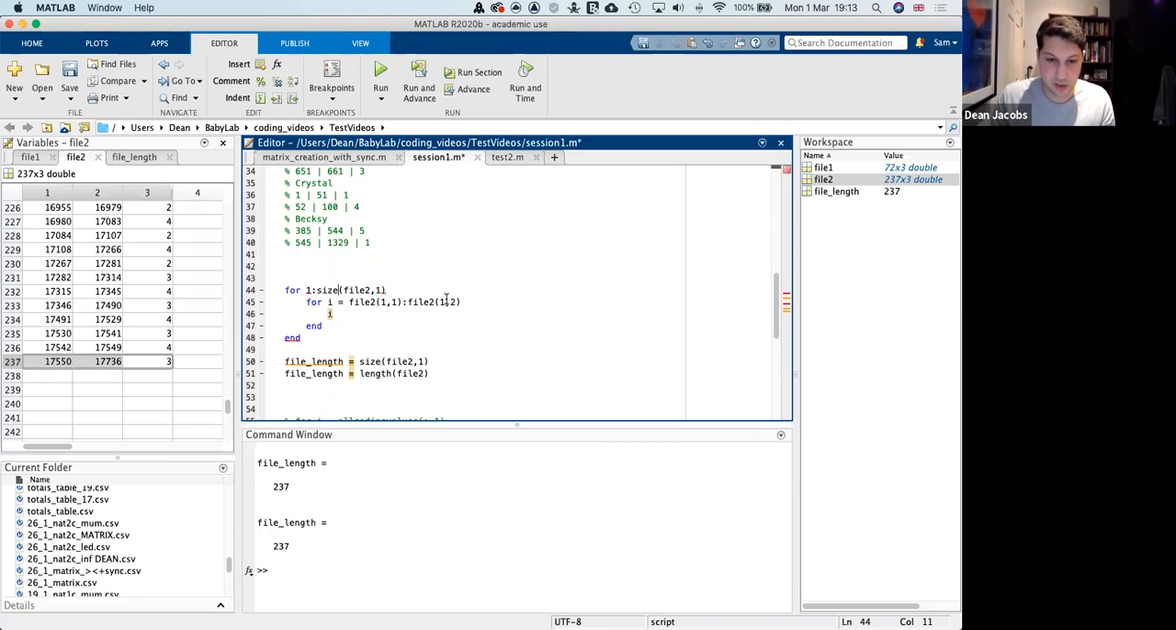I might do the length one actually, it's a bit shorter. So you can just say up to the length, because this equals the number, for me, 237. So this is going from row 1 up to row 237. And for both of you, it will represent a different number. It's going to cycle through those numbers.